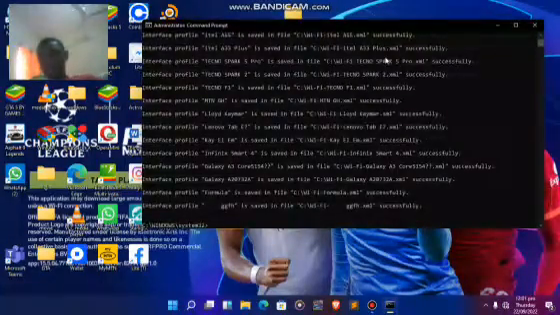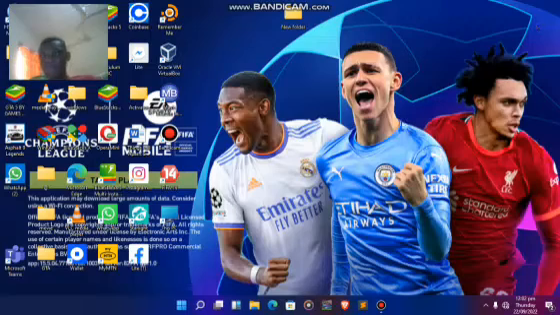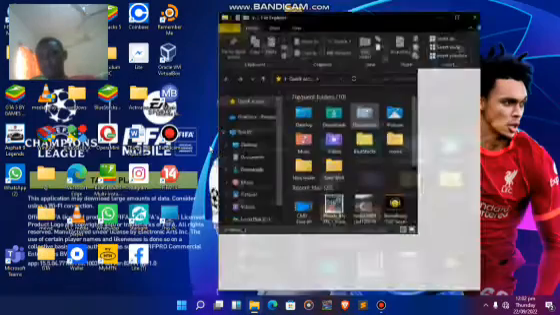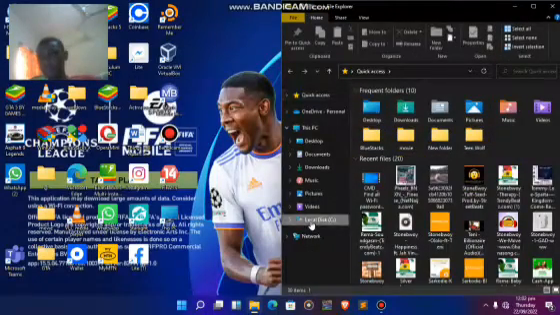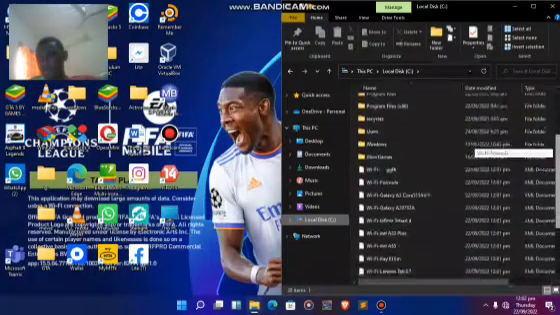So now you can see that the command prompt is telling us something. Interface profile, this has been saved successfully. So you can see all of them have been saved successfully in this file path, this C. So now you close your command prompt gently, you open your file explorer, then you go to your local disk C, because that's where we have saved the network. Then you come down, you can see that all the networks are here, all of them.